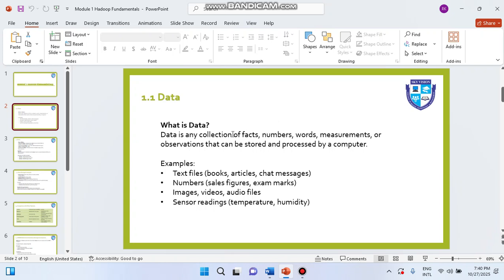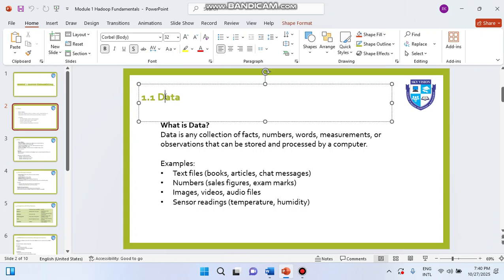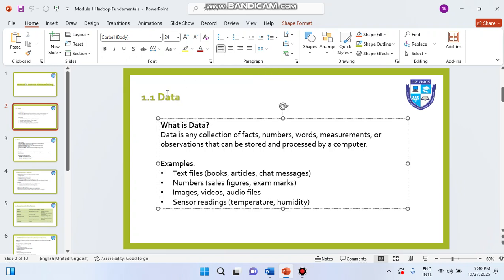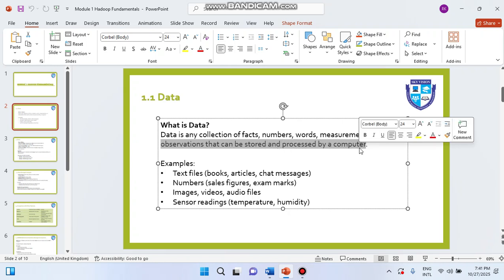So whenever we talk about data, first we consider section 1.1, called what exactly is data. Data means any collection of facts, numbers, records, measurements, or observations that can be stored and processed by the computer. That is called data.